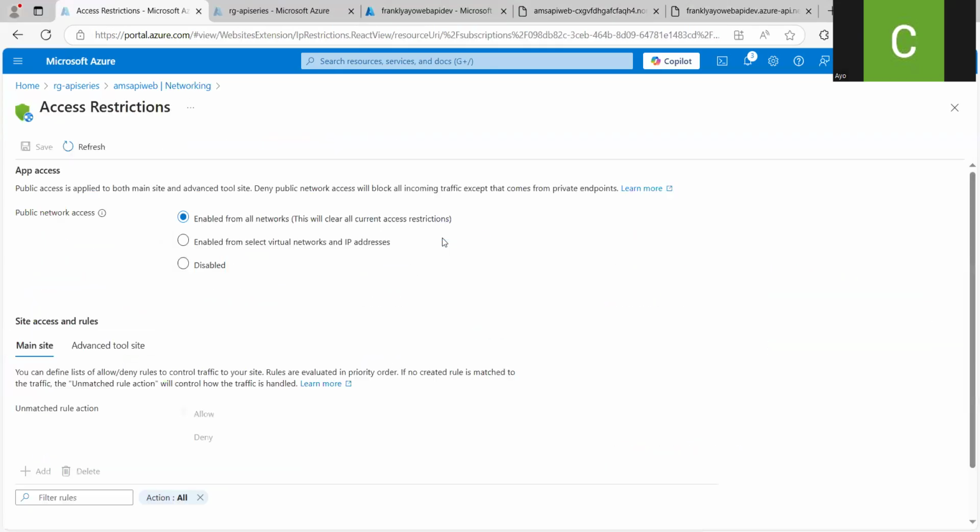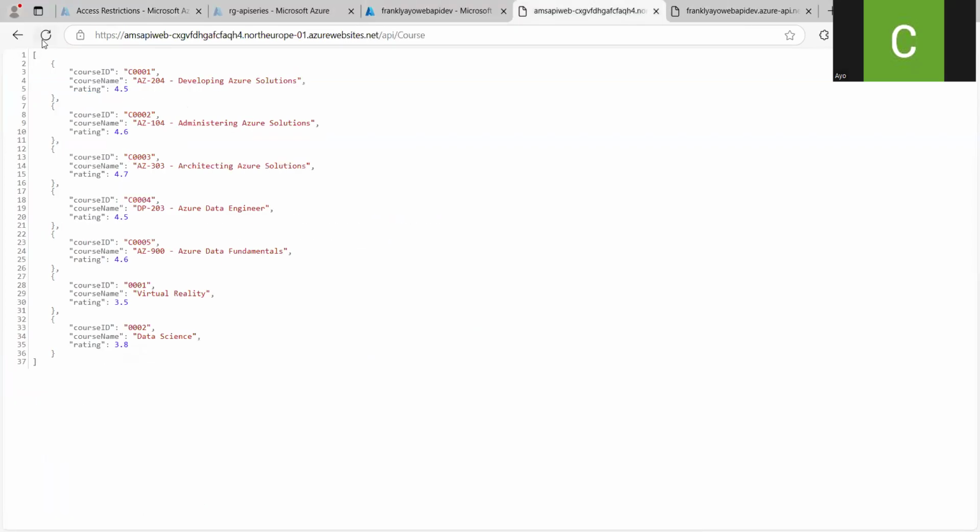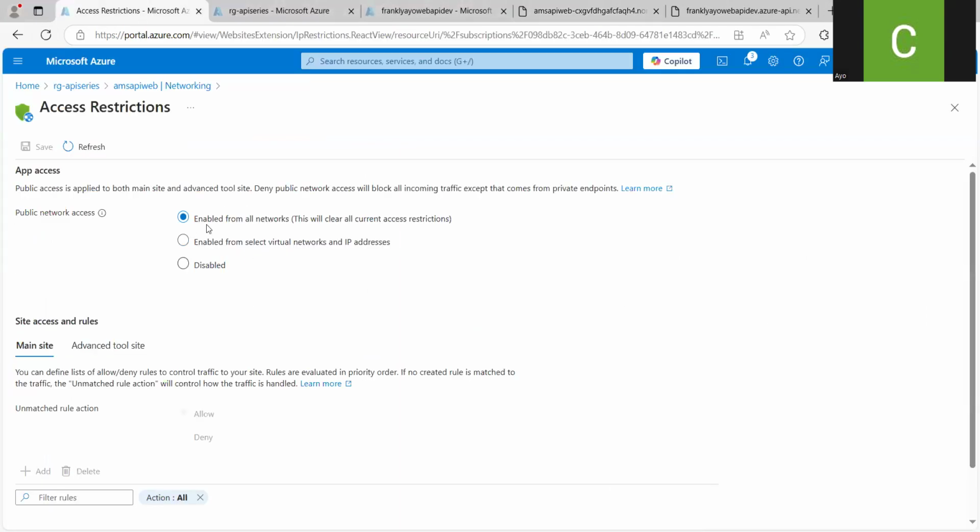So we want to add an access restriction now that will ensure that it is only sending data to the API gateway, so that any user will not be able to access it. So right now, if I go over here and refresh this, you can see that I can access this. So we go to access restriction. The first option is enabled from all networks, which is what is currently set up. But we want to add some kind of whitelisting.